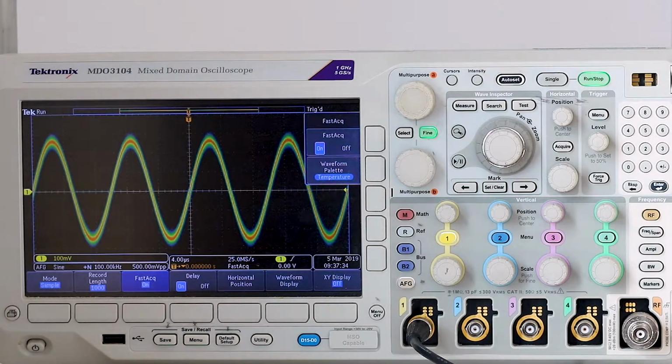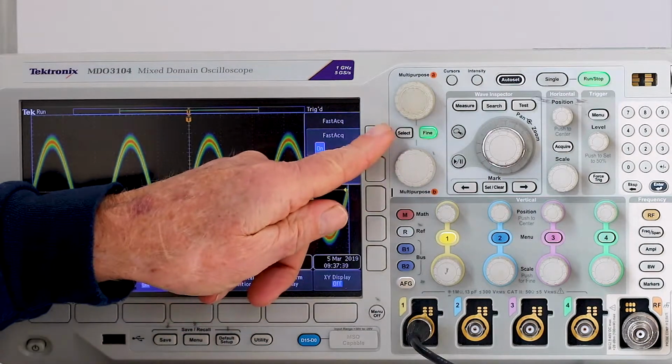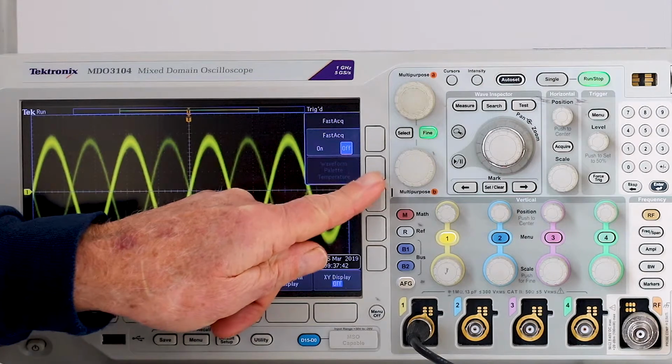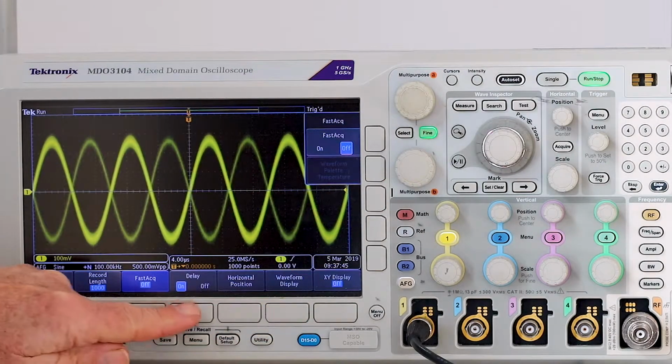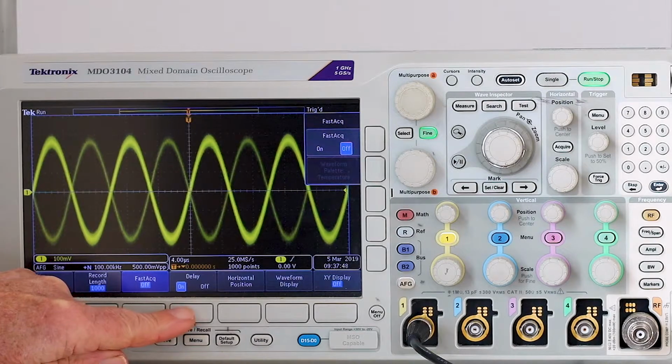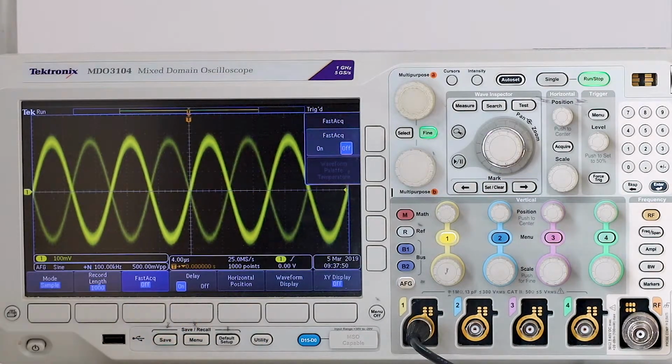Pressing the soft key associated with delay allows it to be toggled on or off. Notice that when it is activated, the waveform shifts to the left along the x-axis, moving back in time. The horizontal position knob can be turned to increase or reduce the delay. Use the delay feature to acquire waveform detail that is separated from the trigger event by a significant time interval.